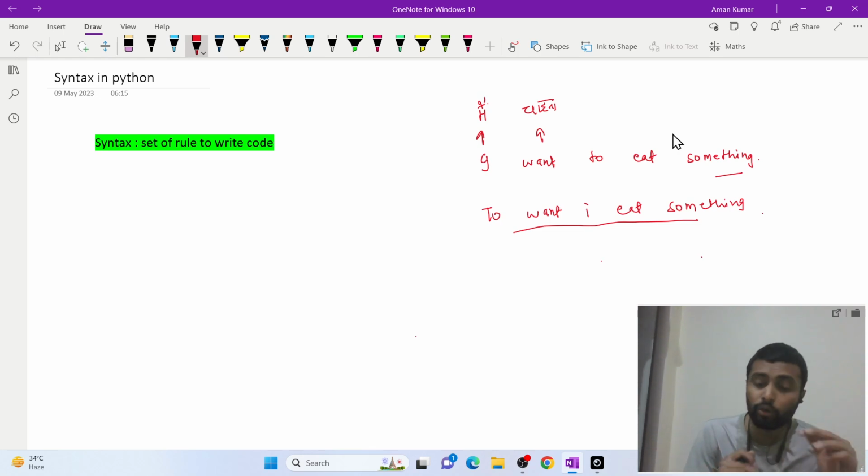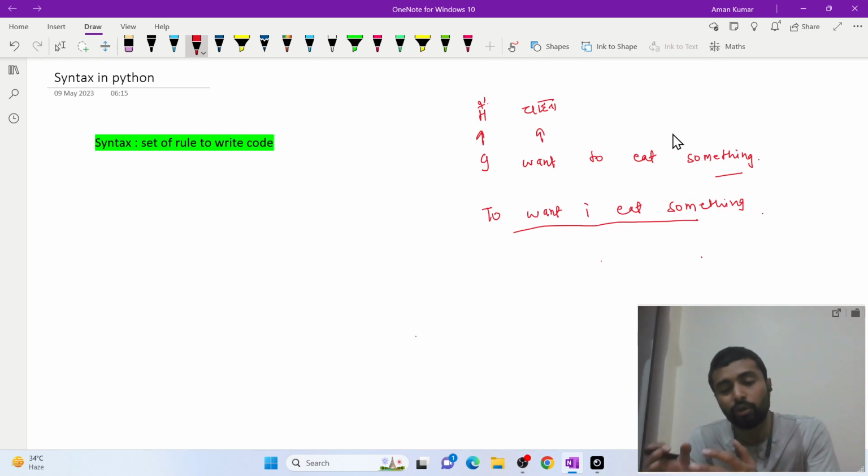Similarly, in Python or in computer language, only the syntax rules will be changed, but whatever code you will be writing, the meaning will be the same, whether you write in Java or Python or C or any language, right? So that is the syntax. Let's revise what syntax is. Syntax means a set of rules to write code.